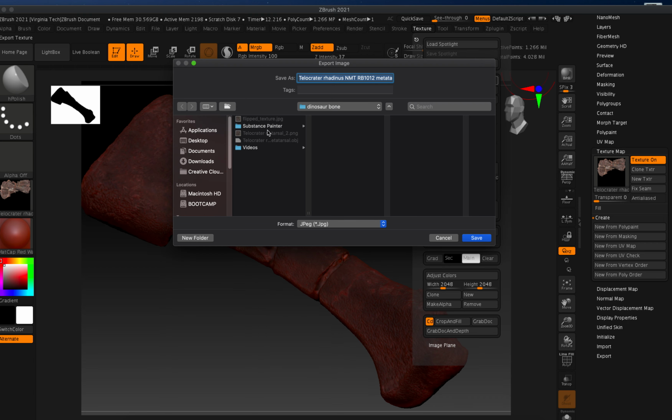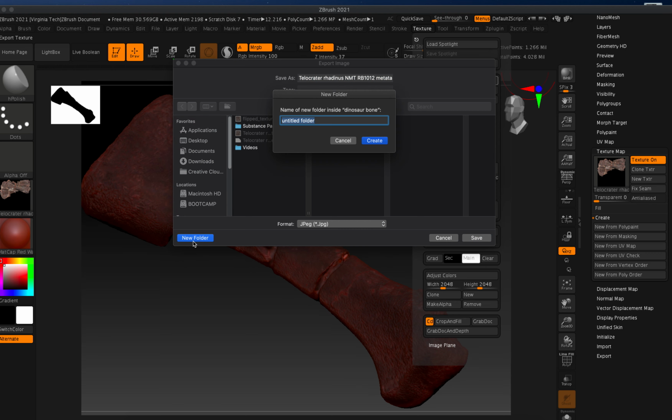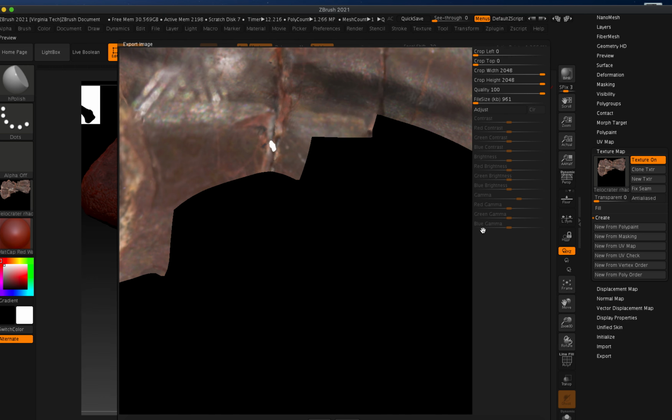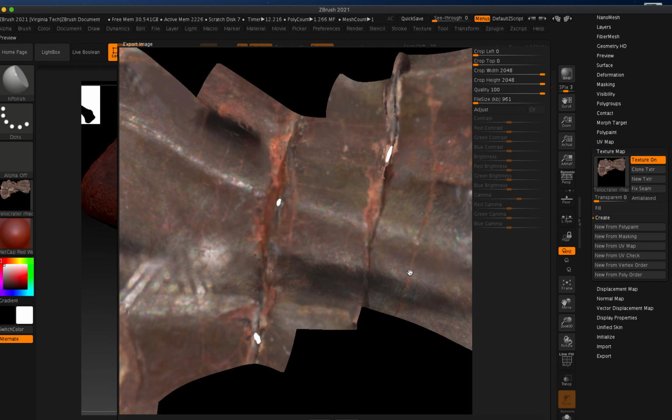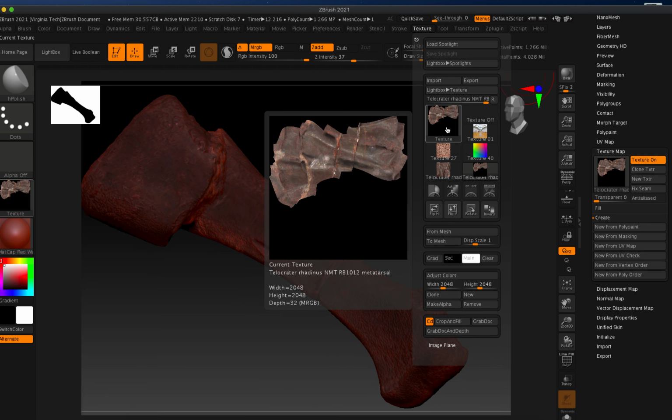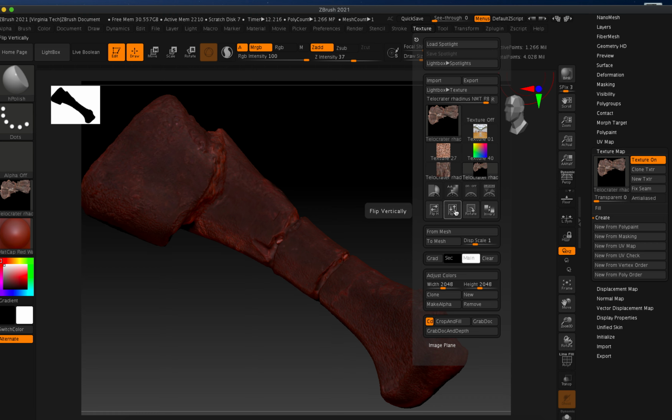All right, we're going to export, and I'm going to make a new folder called final model and textures from ZBrush. A little bit of an overkill, but I have a lot of overlap here. All right, so we're going to export that JPEG. The JPEGs are fine. PNGs, JPEGs, etc. And I think you can hit OK here on the bottom. It's kind of hidden. Also, we're going to go in here into textures, and we're going to flip this too for good luck. So we're going to hit Flip V.